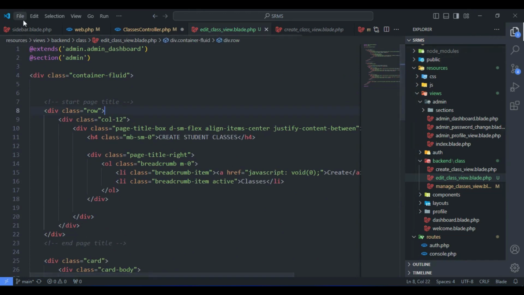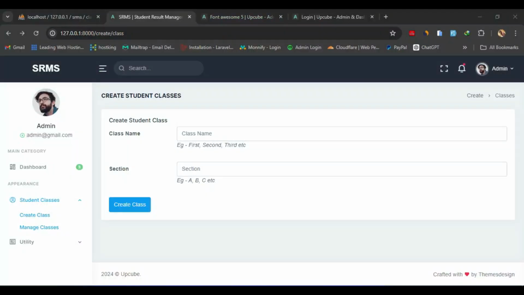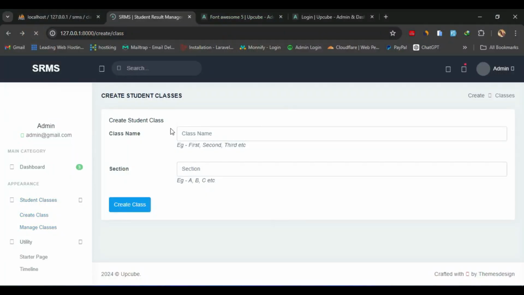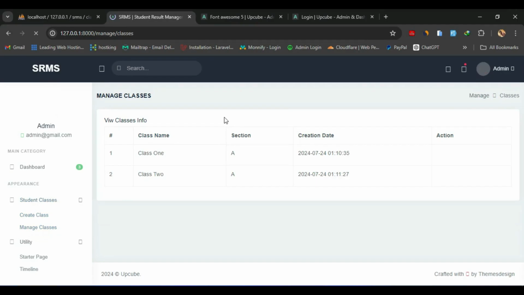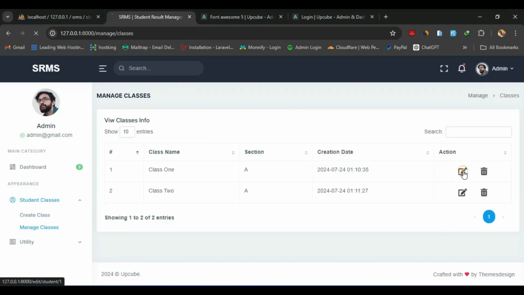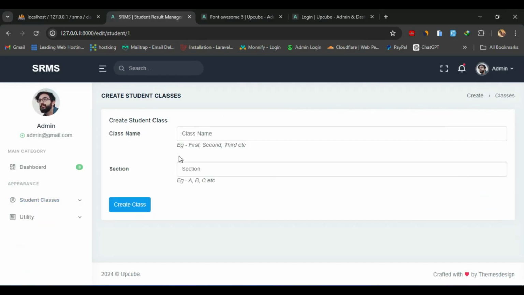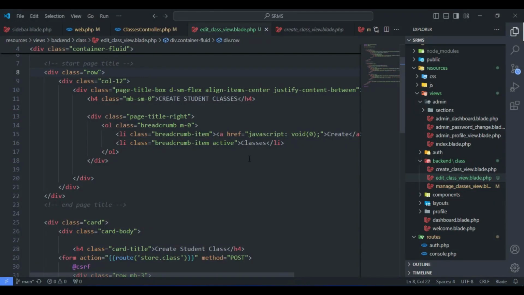Now let's save our file, save all, and go back to our application. Let's refresh our application. Okay, let's go to manage class. Let's say edit class. Yes, now we are having our edit class view, and now let's modify our view to our edit class view. So let's go back to our code.